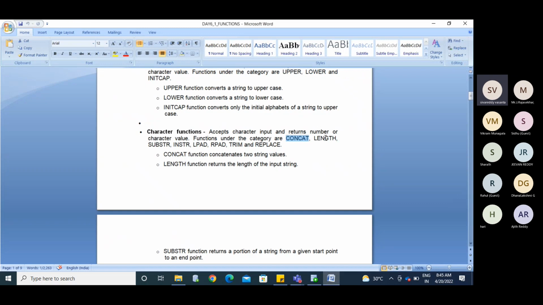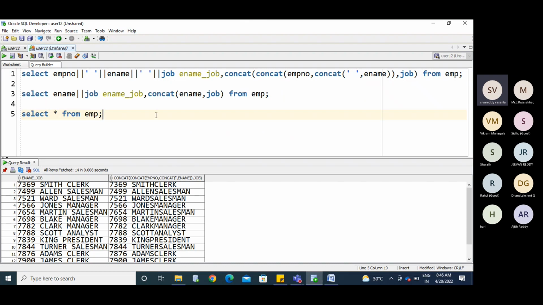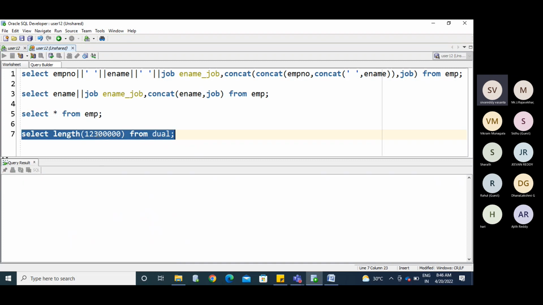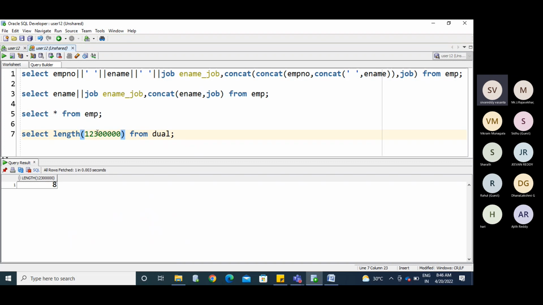Okay, so then the length function. You people already know the length function. The length function will help you to count the number of characters in the given string. See, select length of 1, 2, 3 from dual. We are providing 3 characters and it is counting the number of characters. See, 8. So it is displaying.